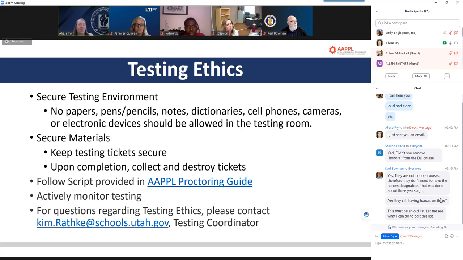The AAPPL test still does fall under Utah's testing ethics policy. So just as a heads up, make sure that your students are in a secure testing environment, meaning that there are no extra electronic devices that may be accessible in the testing room, or dictionaries if they are not allowed, cameras, those types of things. The testing tickets are still considered secure materials, so upon completion, you need to collect those and destroy those tickets.